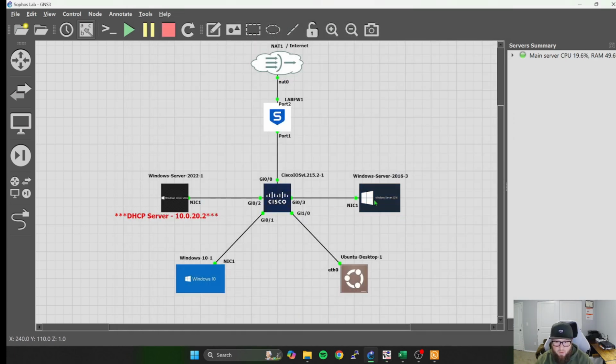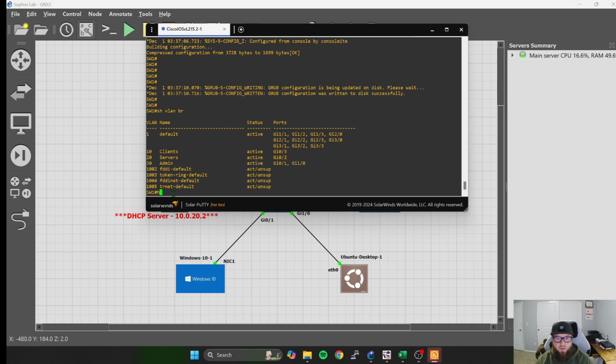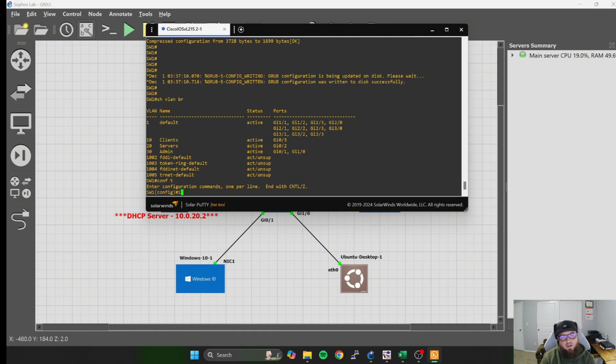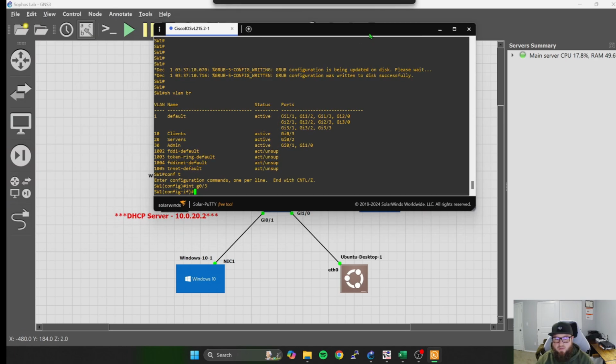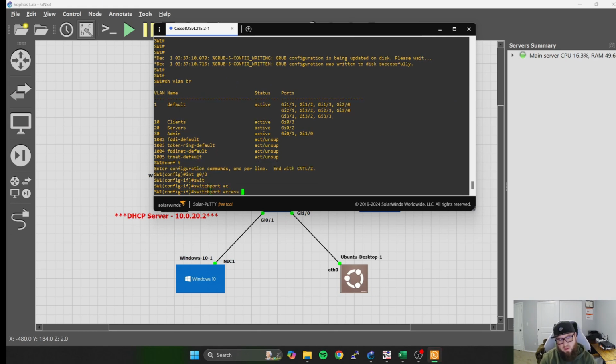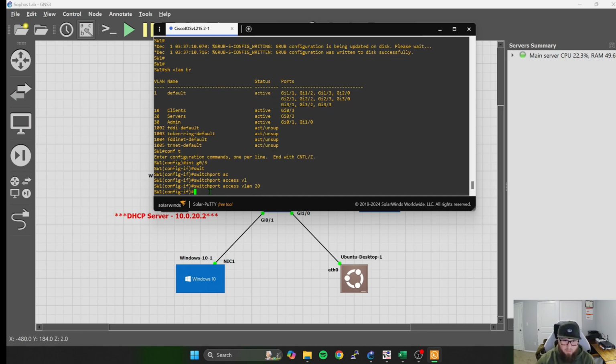So basically I'm going to go onto the switch, and then I'm going to change this interface over to the same network, that VLAN 20, as the servers. So that's G03, and we can see here that G03 is in the clients. So let's go ahead and go to global config. Interface G0/3, and then we're going to go to switchport access vlan 20.